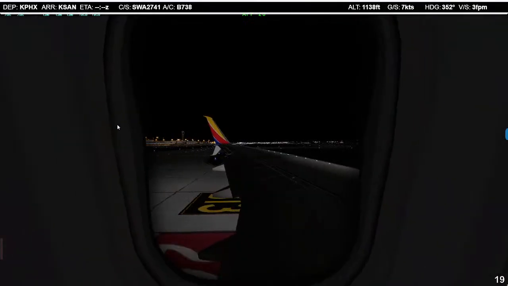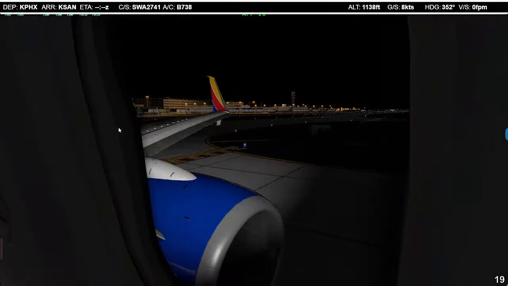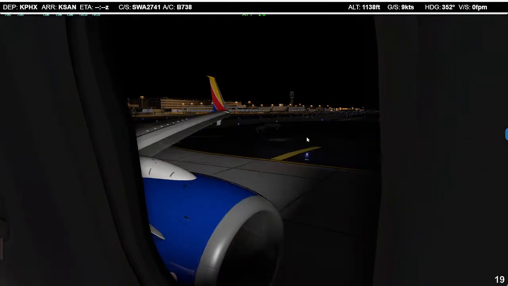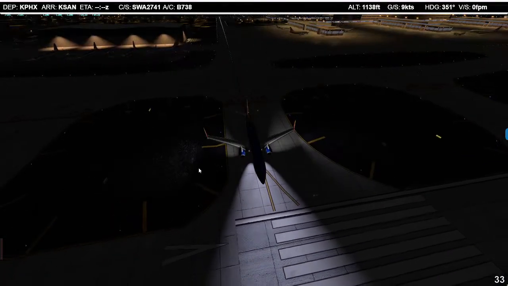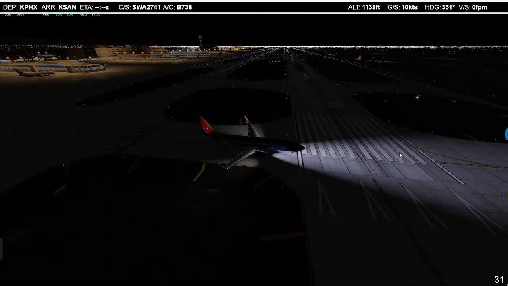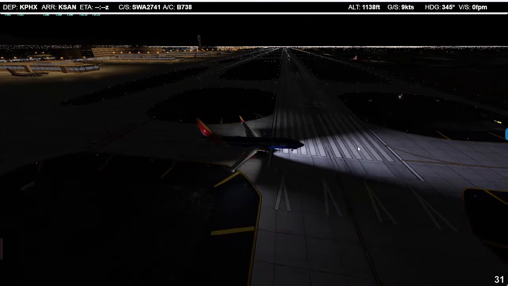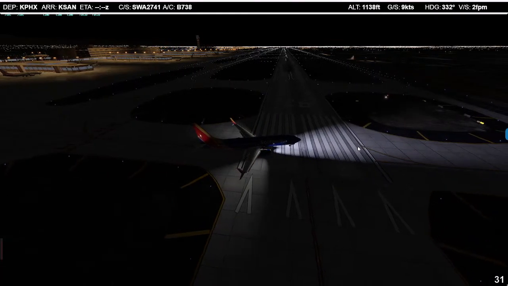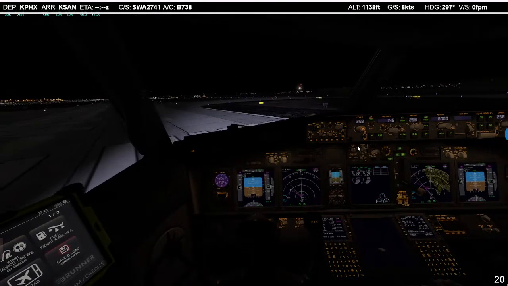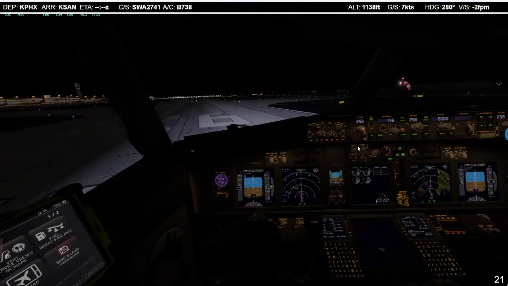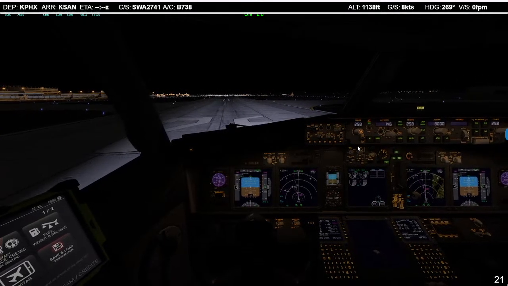I love the strobes approaching 26. Look really realistic and nice. Alright, let's go ahead and get ourselves lined up here on runway 26.